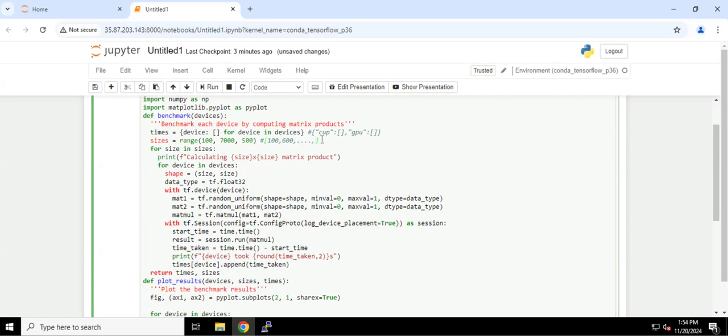Up to less than 7000 size, the matrix sizes will be taken as a list and stored in sizes. Each and every time we are taking one size, and we are printing the sizes, like 100 by 100 size matrix product. We are taking each and every device. First we are taking the CPU, then we need to calculate the matrix multiplication and store the device times, right? Yes.